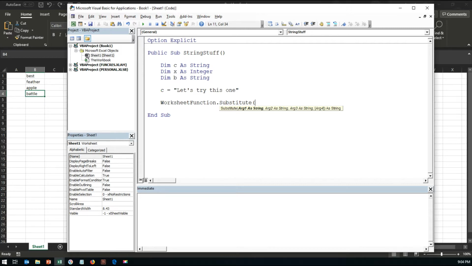So we're going to take the string itself, which is C, and these are different arguments here. Let me bring this one up for us, because this one, let me get this thing here for us.